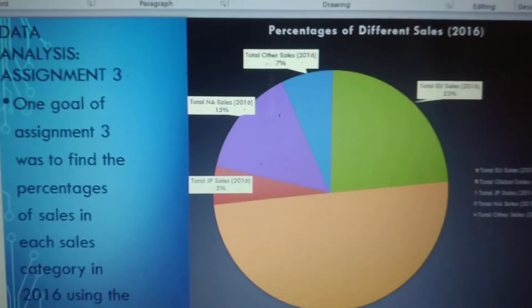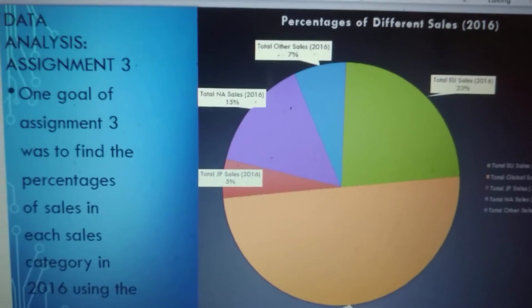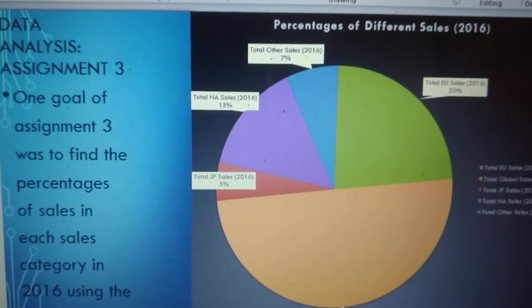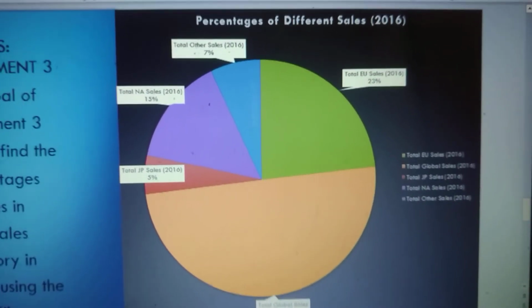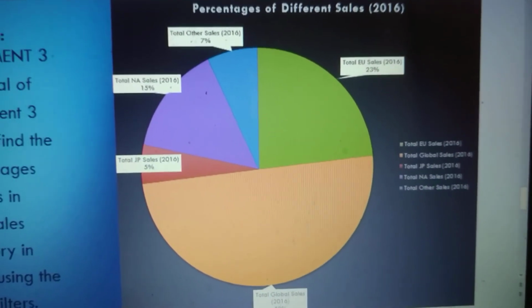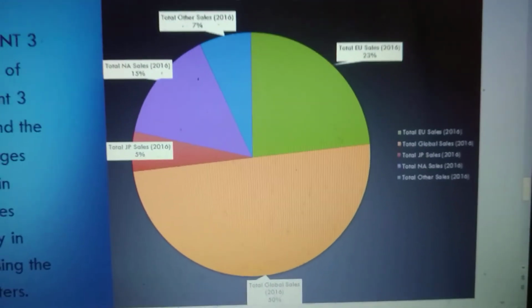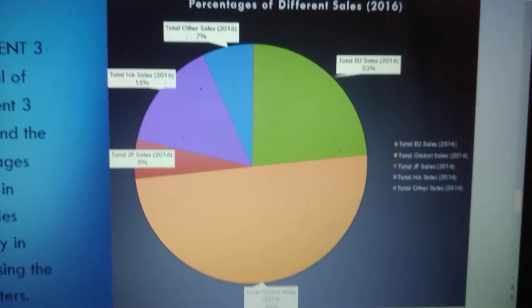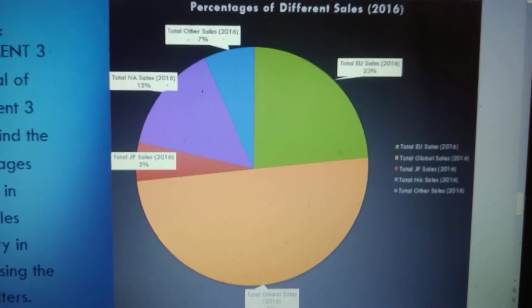Data Analysis Assignment 3. One goal of Assignment 3 was to find the percentages of sales in each sales category in 2016 using the sales filters. So 7% total other sales, 13% NA sales, 5% JP sales, 50% total global sales, and 23% in total EU sales.